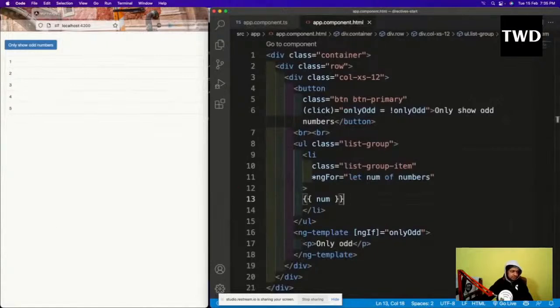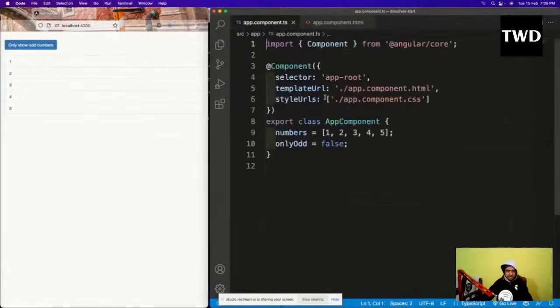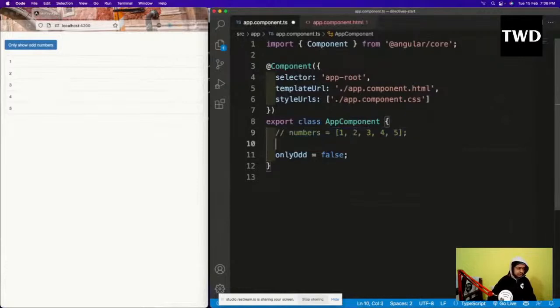This is a very simple thing. So now I want it to work with the button. For that I don't want it like this. I want evens equal to 2 4 6, and odds equal to 1 3 5, like this. I'll save it.